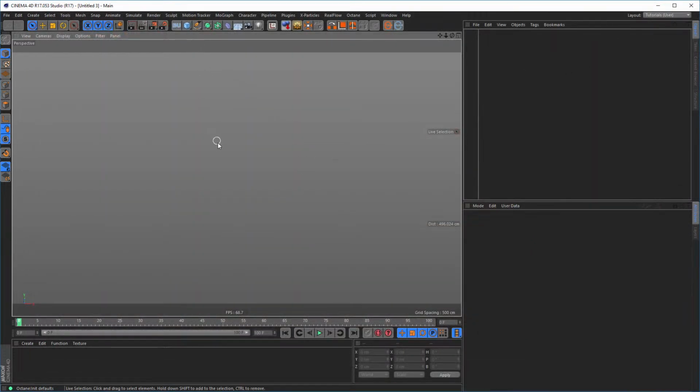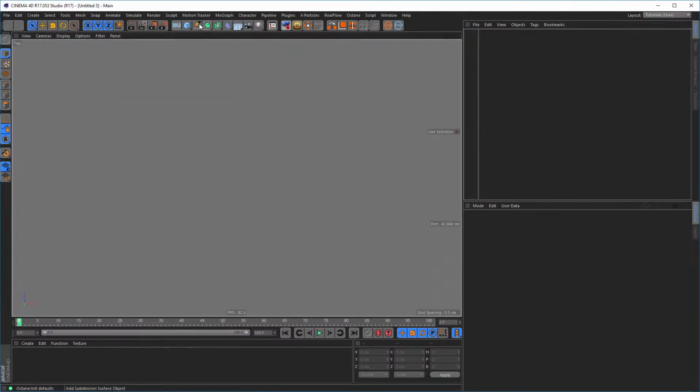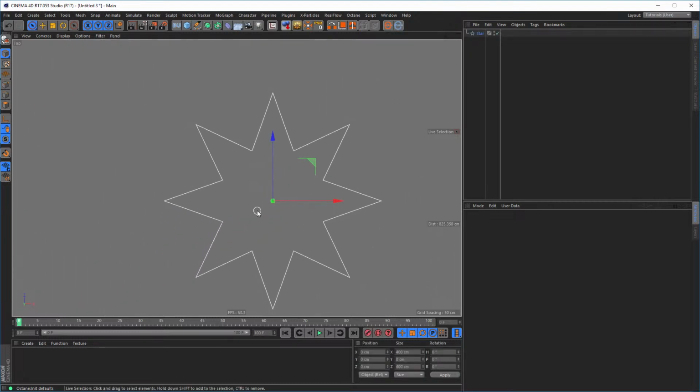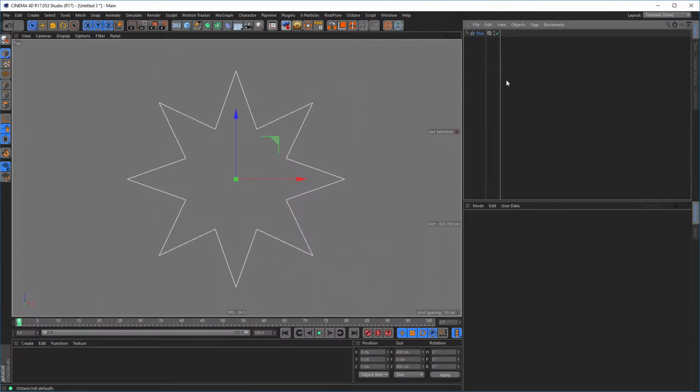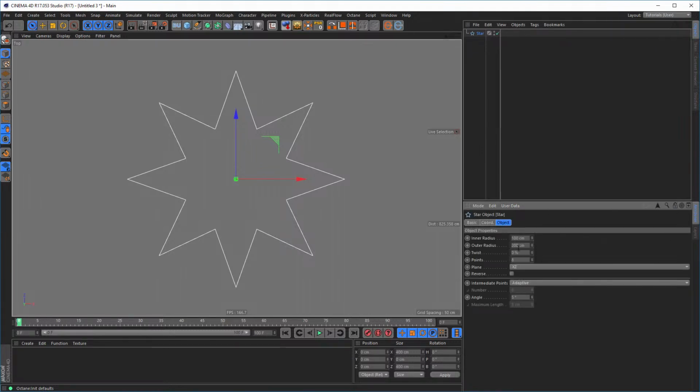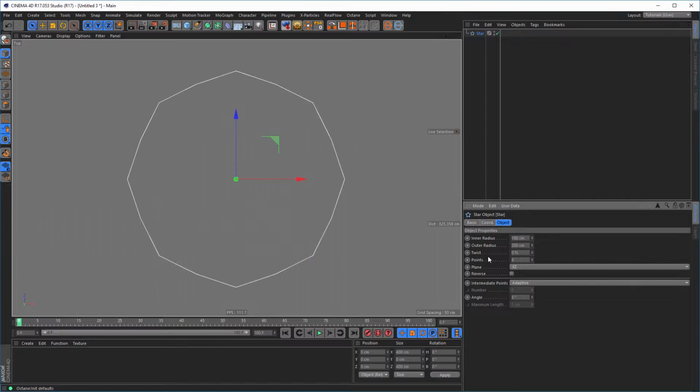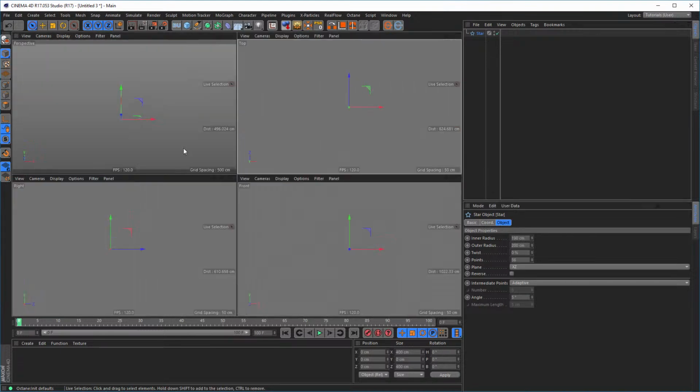We start in the top view and with a star. So here is our star. Then I need the star with 200, that is okay for me, and here an inner radius of 190, and I used 36 points. Okay, this is our star here.